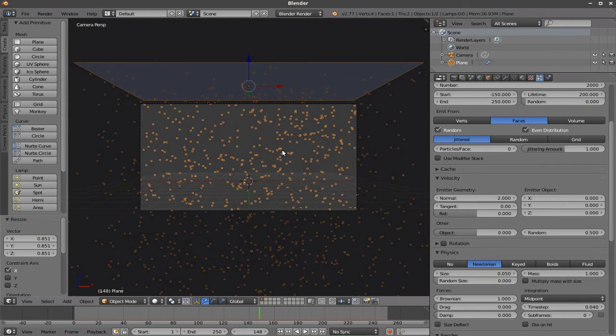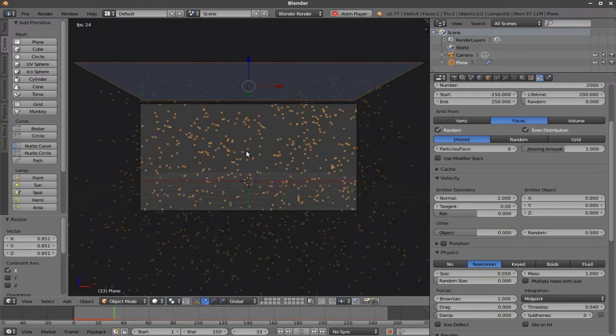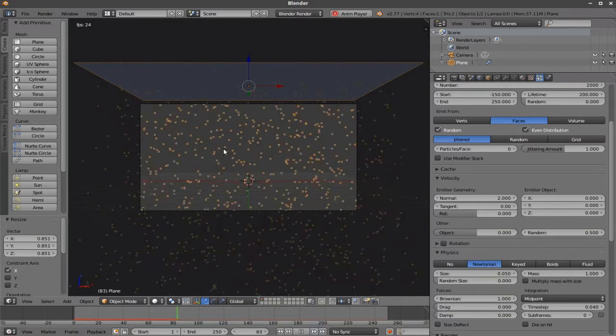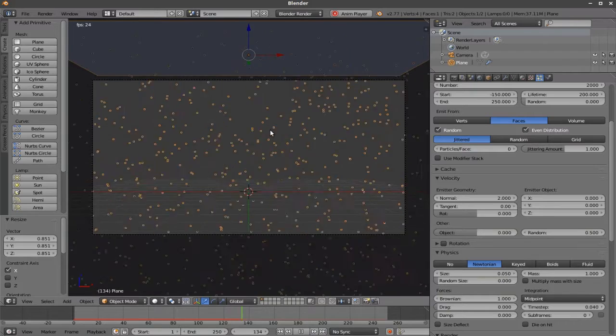Let's come down to the Brownian forces, and we'll set that up to 1. Now this gives it a jittering force so that the particles will move in a different direction midstream, and they're all independent agents in that. So let's go back to the beginning, see what that looks like. So you can see a little bit of movement, pulsation in the way that they move.